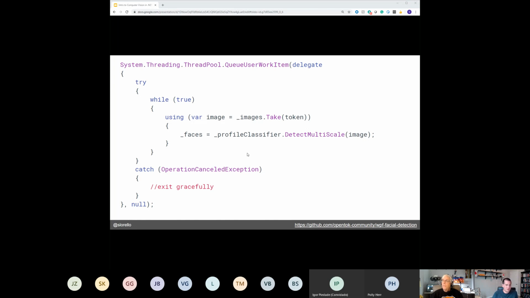That's all this function does. If we toggle off face detection, this token will throw an operation canceled exception so that we can exit nicely out of this thread right here, so we're not occupying it. And this images collection is actually a concurrent stack. The reason I use a stack and not a queue is because the most recent and most relevant images are always the same. So if for some reason it fell behind, you always want to get the most recent image.